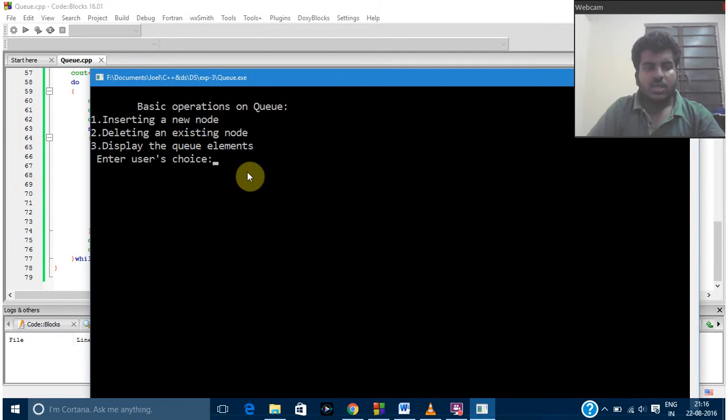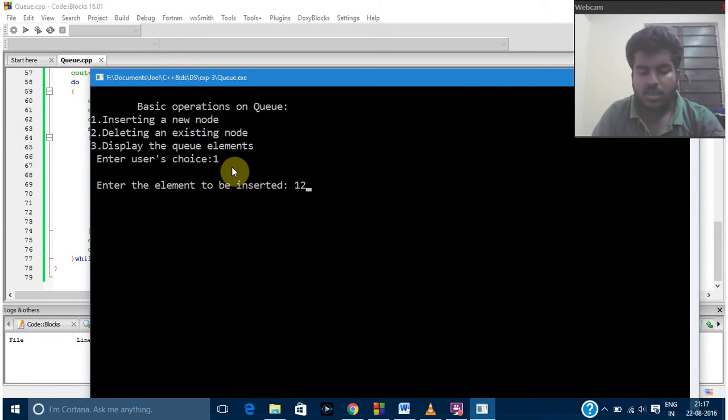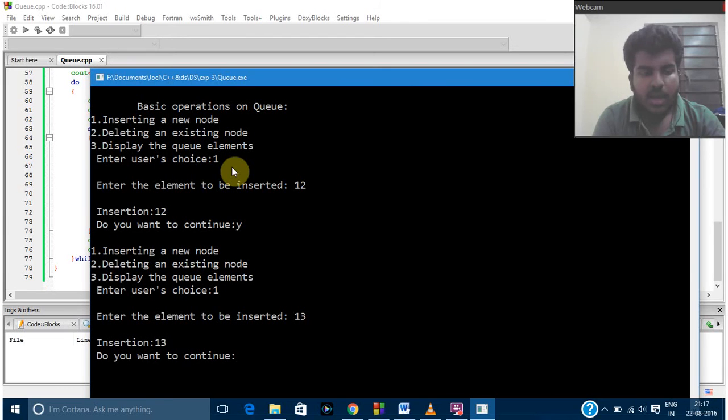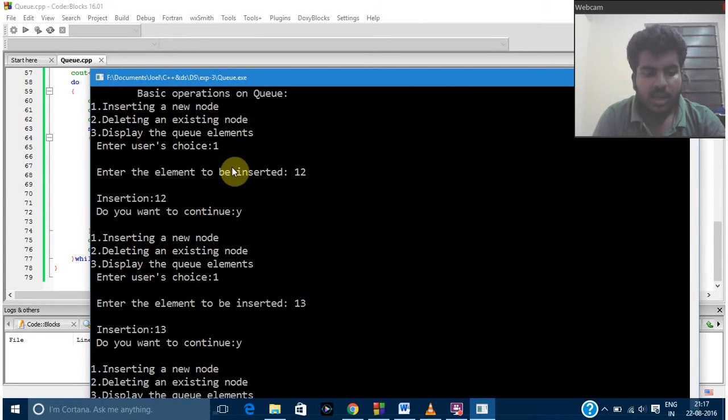As you can see, the user is asked to enter his choice. Let's first insert an element. Let's insert 12. So 12 is inserted, and let's continue. Let's insert another element, and now we have inserted 13. So let's try again.